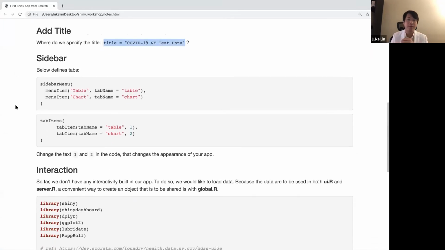So the next element I would like to show you is the sidebar menu and the tab items. There are actually a lot of widgets or functions that allow you to customize your app. The purpose of showing you these two is not really because these two are most fundamental or most important. It's really that this is like what, 6 liners, right? A very short chunk of code, which could allow you to make your structure very nice. So let's take a look at them.